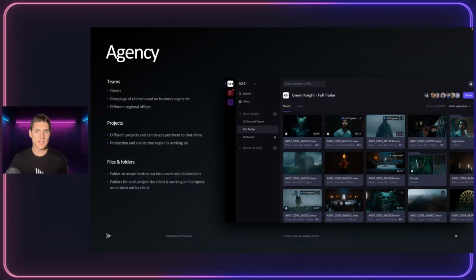For agencies, this obviously functions a little bit different because you have clients that you work with. Agencies, typically I'll see teams organized based on those individual clients or the groupings of clients based on various business segments or regional offices. Typically, if you're inviting those users into that space, you'd want to make sure that there is some separation. So creating those individual teams can certainly just add a little bit of privacy. Projects then can be organized based on campaigns or projects for a specific client, or perhaps based on the region where production is located. And then files and folders could be a set of deliverables or a specific folder for each individual project.